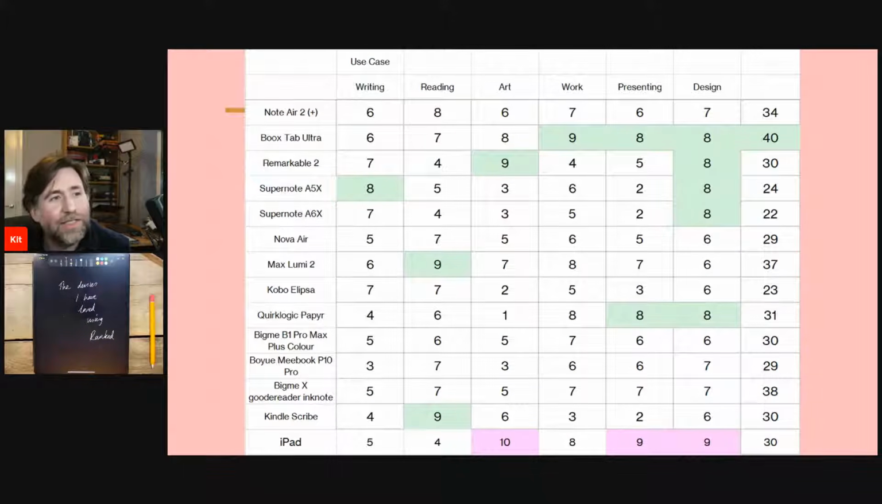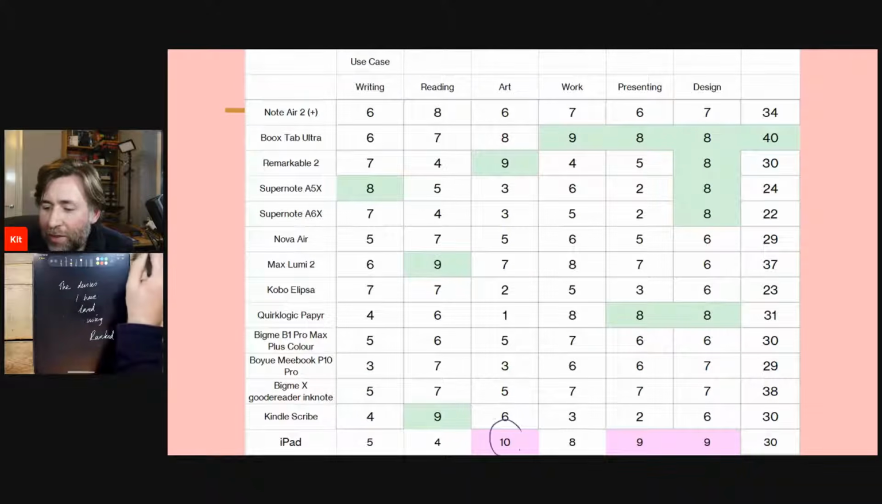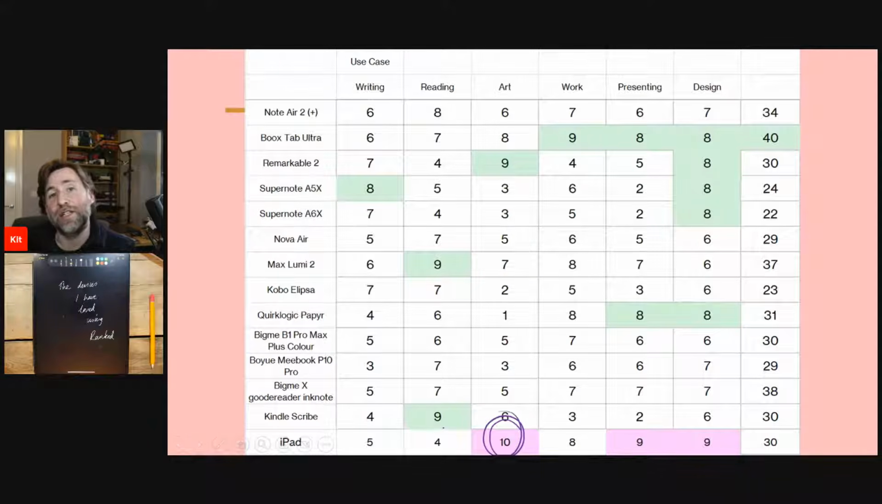It's not great for writing. It's not great for reading, but it is one of the best tools for art. I'm actually giving it a 10. But I think actually a lot of people, if you're an artist, if you like drawing and sketching, I really do think that the iPad is an excellent tool for that. So do check that out. The thing is, though, I would rather read on any E-ink screen than the iPad. And I'm not going to be using the iPad for any serious writing anytime soon.